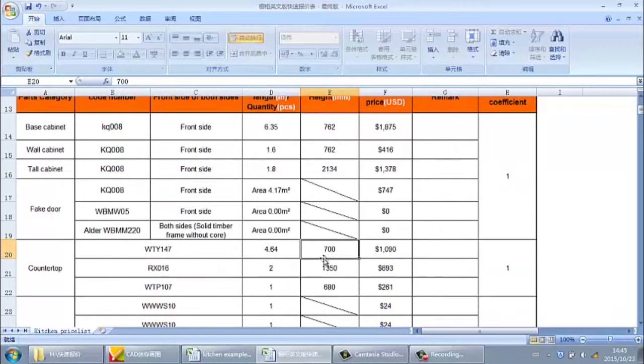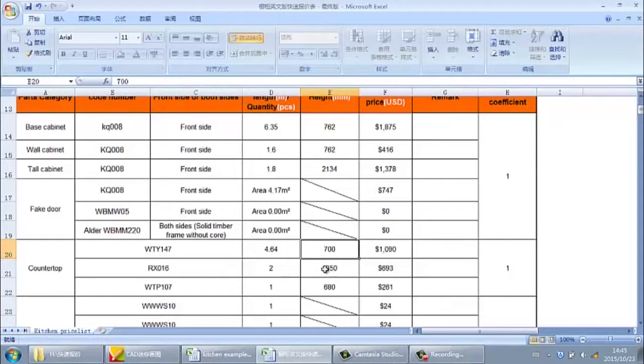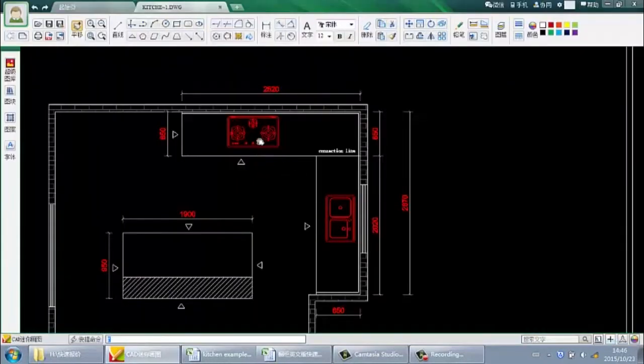Next here is the depth of the contour. For these two, the depth is 650. So we just input 650, okay. Now we can get the price. This price is for these two. Next is for this one.